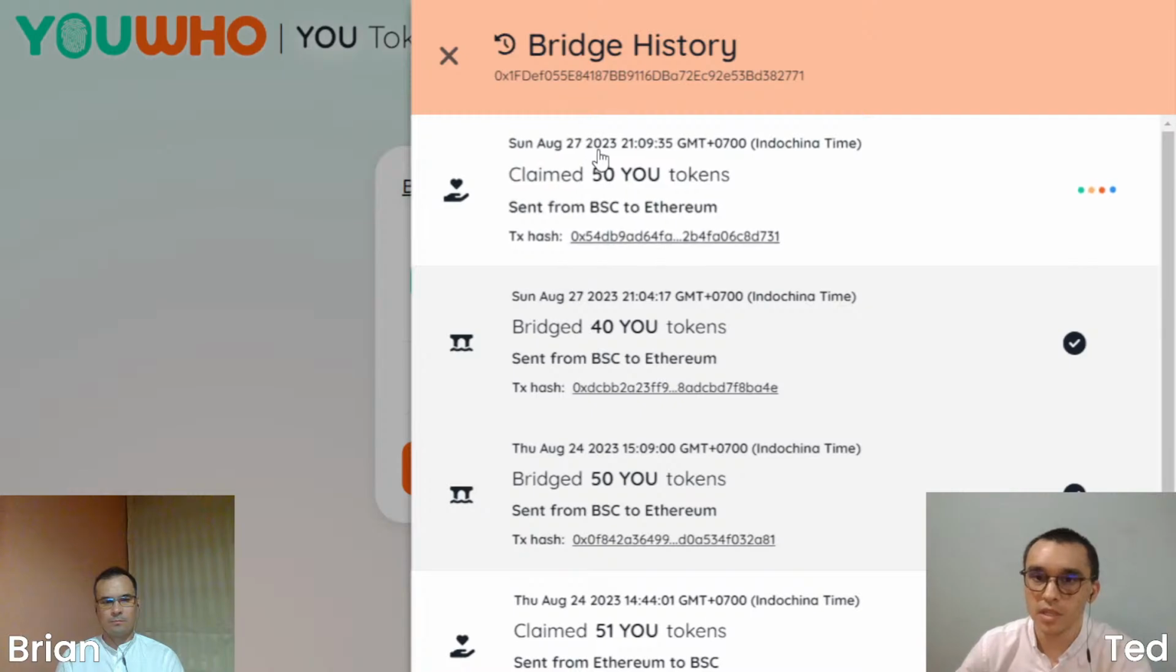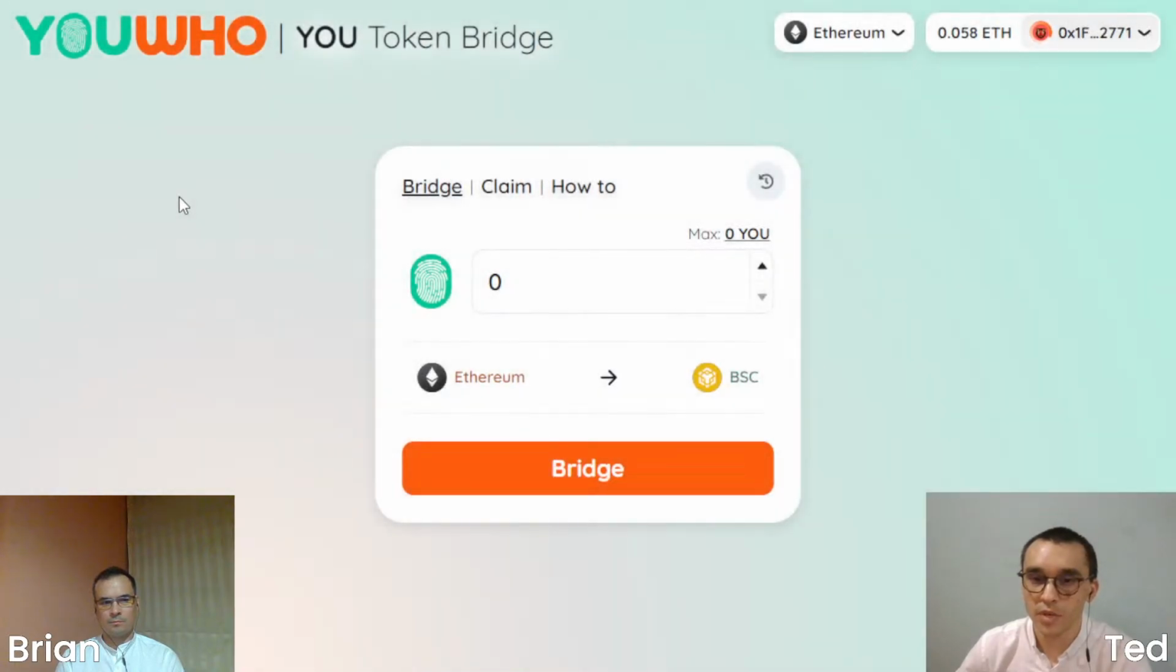So again, you can see this has popped up into our bridge history. So those tokens should have been released by now, but this will turn into a check mark once the transaction has been fully confirmed on the blockchain. So that's really it. And then obviously you can bridge backwards and forwards.